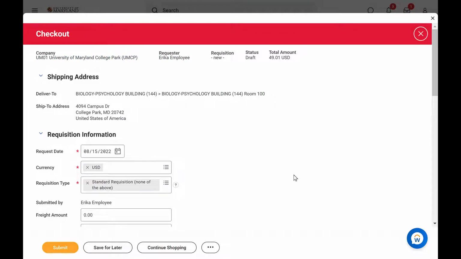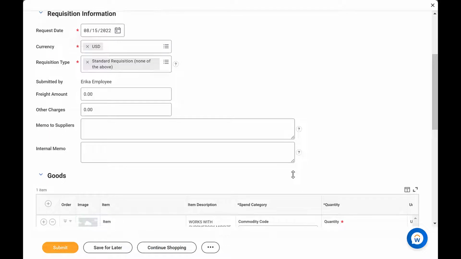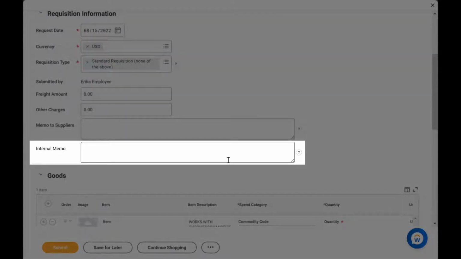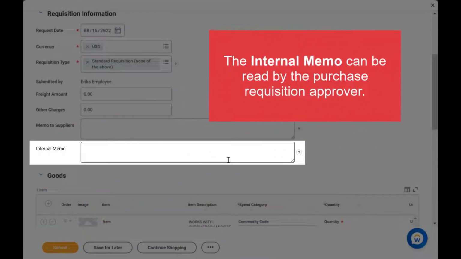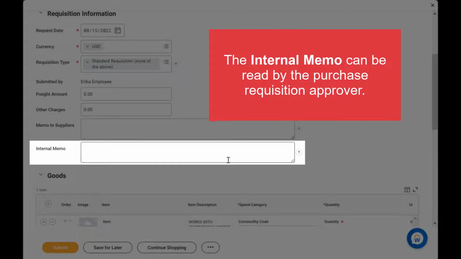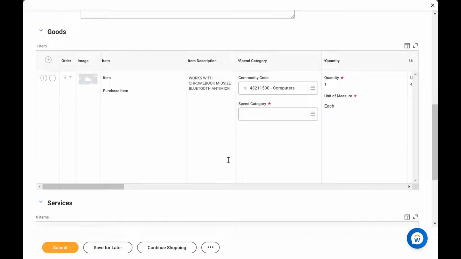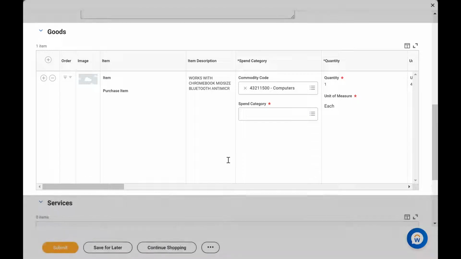On the checkout page, let's review our requisition information and goods details. There are other fields that can be filled out, like internal memo. Erica has the option to add an internal memo that can be read by the purchase requisition approver. Now that we've scrolled down, we can review and confirm the information in the goods section.